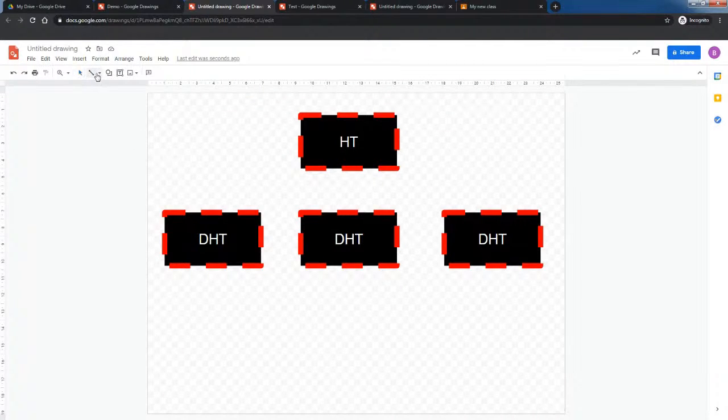Now I'm going to go back to this line tool, and I'm going to do either an arrow, or I could do an elbow connector if I wanted. I'll go with arrow for now. And you'll see here, as I bring that arrow tool across, it gives me little purple dots, and the purple dots allow me to start the arrow at the purple dot.